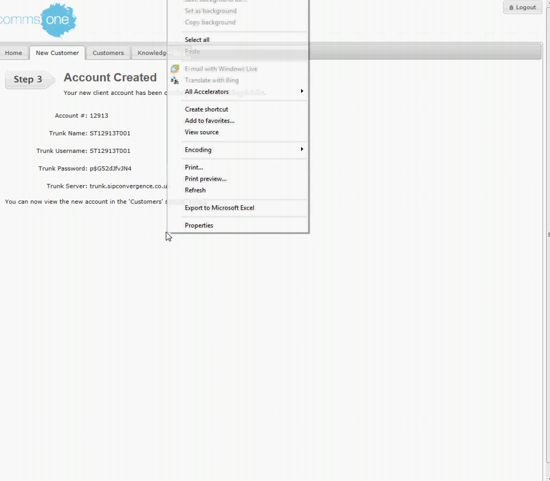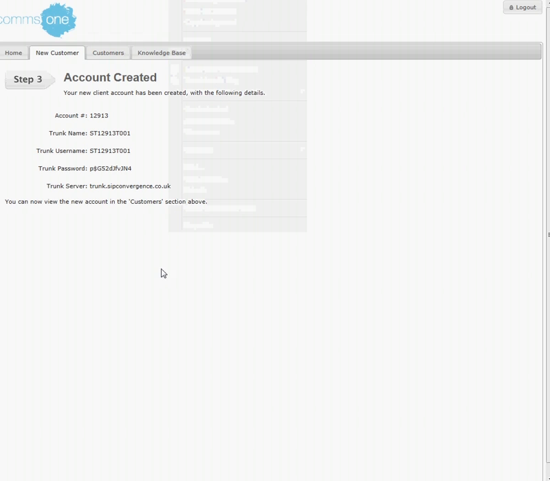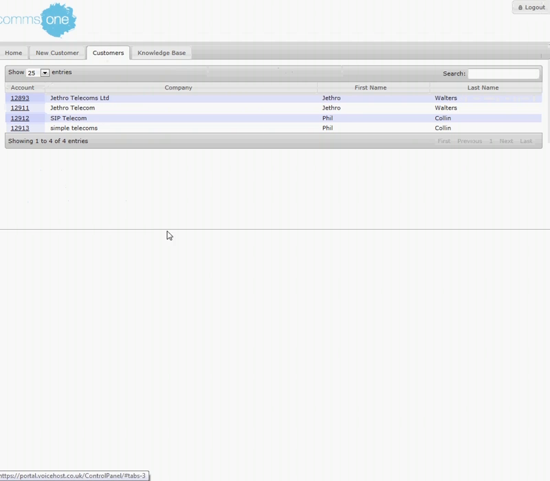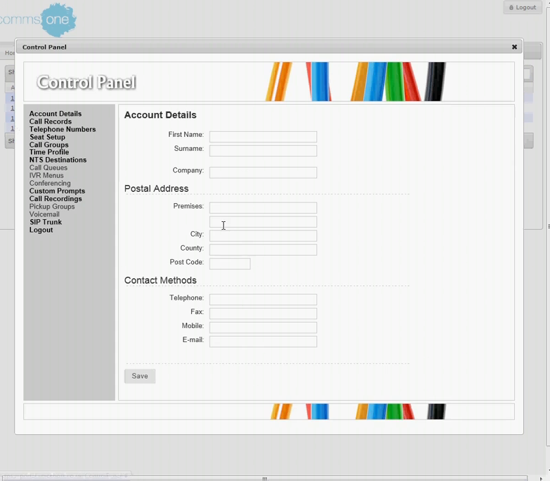You can right click here and print that off, and you can also find it in the customers field, which we'll look at now. So we've added the customer. Here it is in the customers tab. There's the account number. Click on the account number, it opens the control panel for this particular customer.